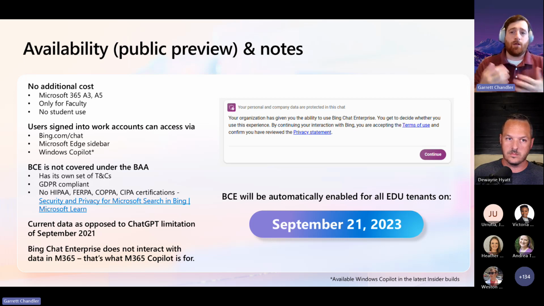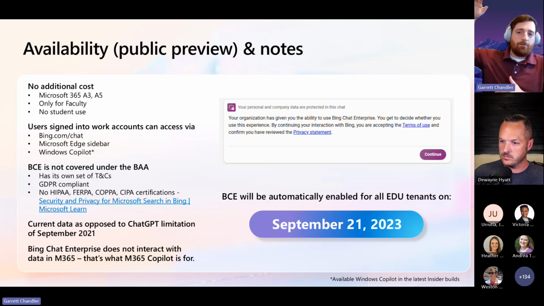However, with that being said, we talk about this commercial data protection, right? And we have this layer of protection that's not fully covered under the BAA, but it is a heightened sense more than Bing Chat Consumer, right? And so we do have GDPR compliance, and there are ways to tweak the experience to ensure that you're meeting that criteria if you're regulated by that or you're held to those standards. But it's not designed, right? There's no HIPAA compliance. There's no FERPA, COPPA, SIPA, right?